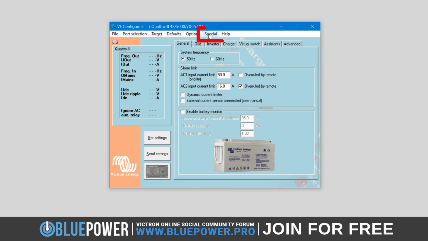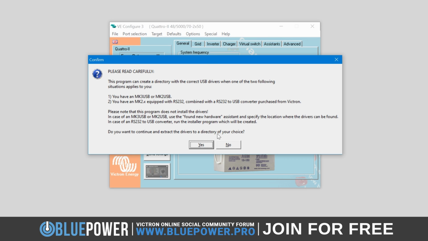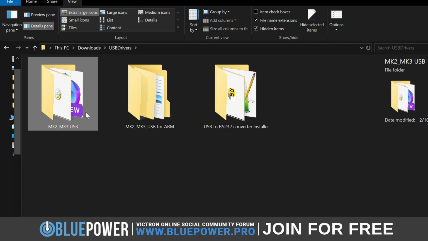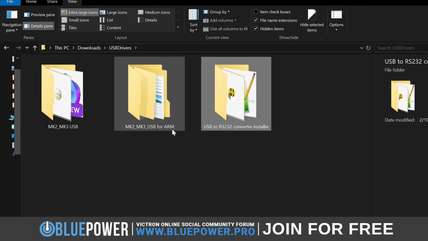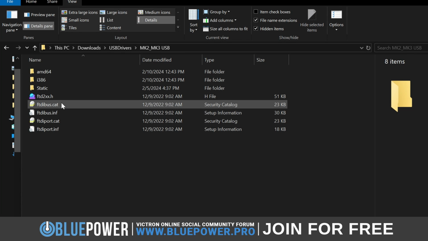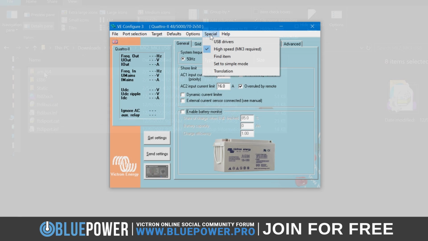The special menu contains all the remaining miscellaneous settings such as USB drivers. As mentioned before, this is where you can click to download the latest USB drivers for the MK3. When clicked, a pop-up menu will appear providing guidance for installing the correct USB drivers depending on the type of connection you have. Note that the program does not install the drivers itself, but will create an installer or provide the files needed for the Found New Hardware assistant in Windows. High speed for MK3. This should always be enabled, as it provides high-speed data transmission when connected to the MK3.